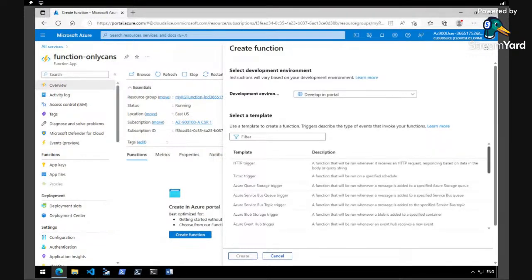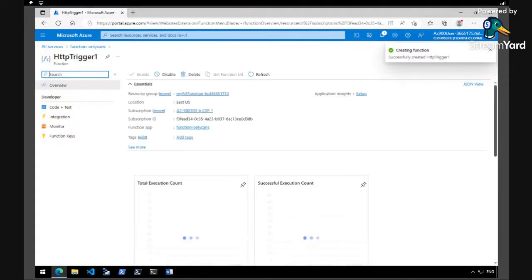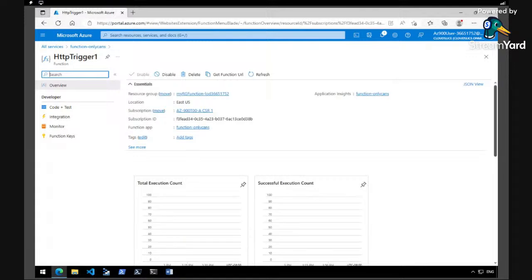All right, so we have the add function pop-up window right here, and we're going to select a template. We're going to select the HTTP trigger here. So let me select that, and then we're going to click create. All right, now we are on the HTTP trigger 1 blade. In the developer section, we're going to click code plus test, which is right here.